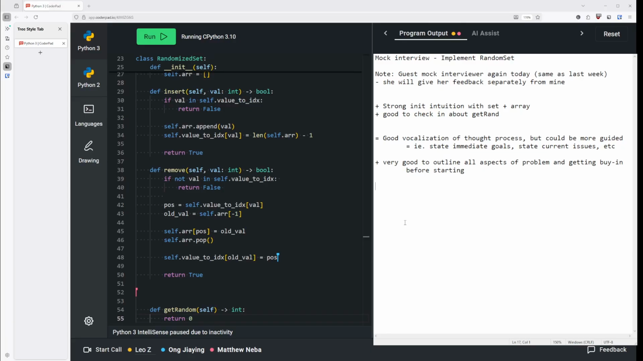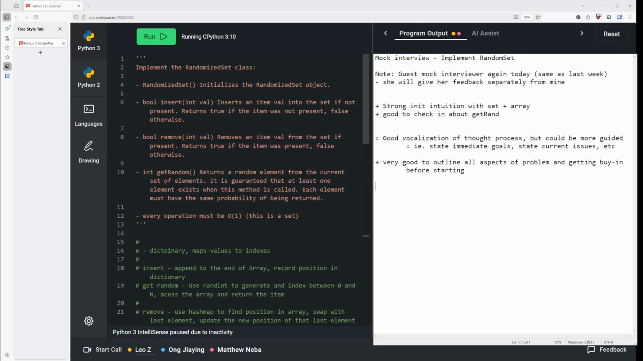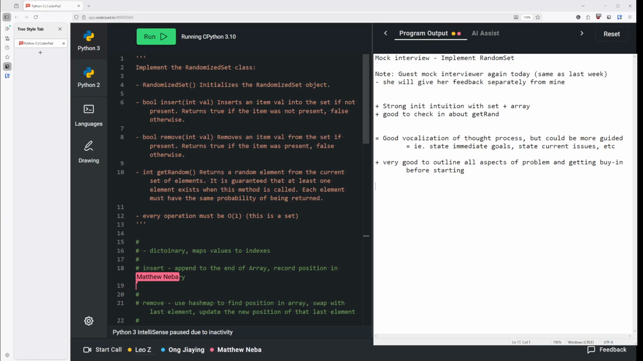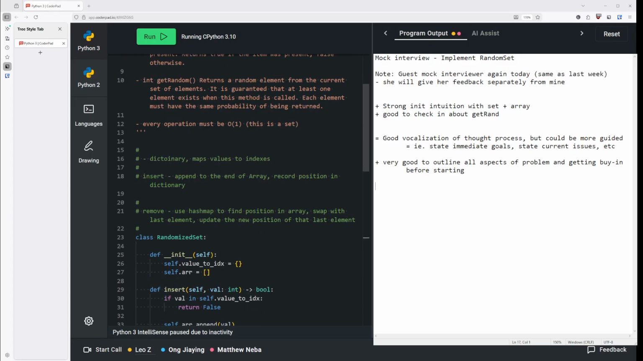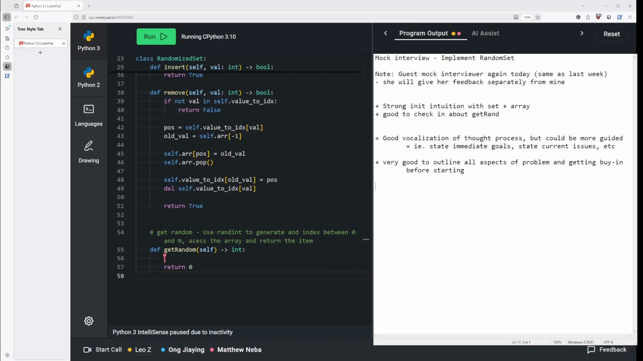I think there's one more thing that we need to do. Oh my goodness, I keep forgetting stuff. Yeah, that looks good to me. Okay, that's now removed. Let me just copy paste this so I don't forget stuff. Now for get random, what I need to do is, oh, I forgot the library.